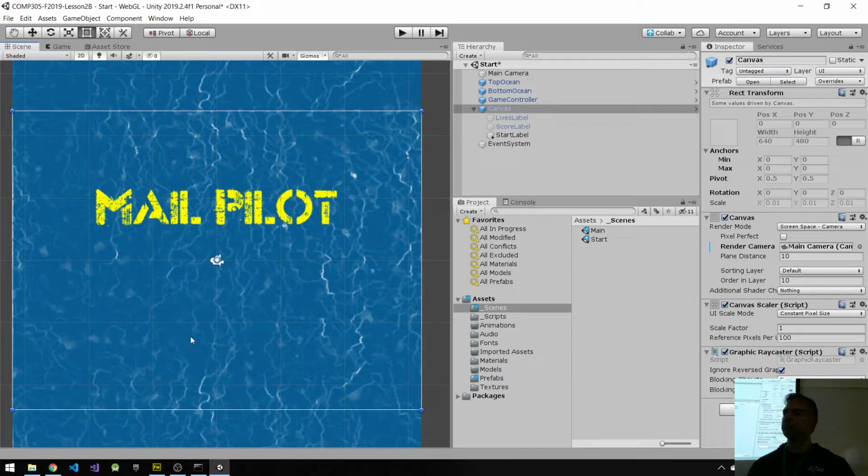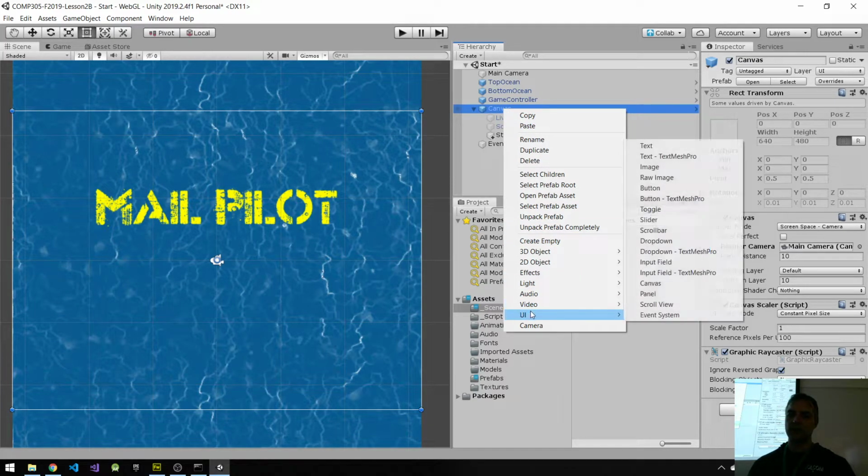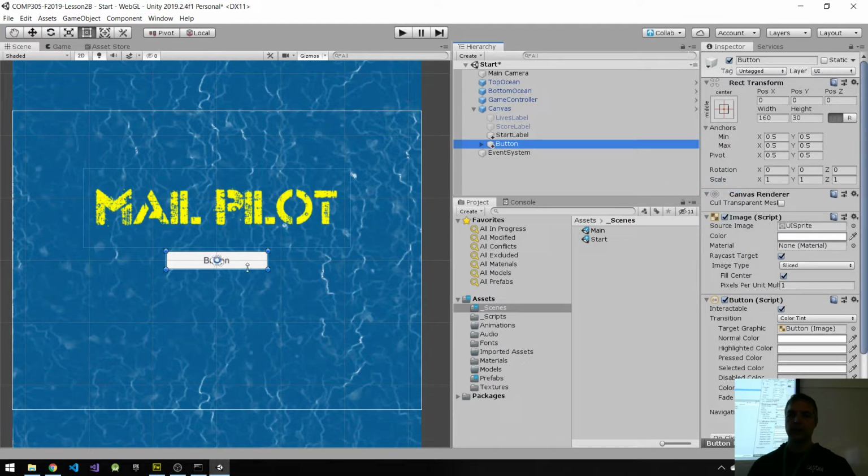And I need a button. The button is going to be the start button, right? So I'm going to bring a button in here too. I'm going to right click on my canvas. I'm going to bring in a new UI button. So here's the button. And it's a pretty boring button. I'm going to bring it down kind of around here. There it is. Now this is kind of cool. I don't have to accept this button as it is.